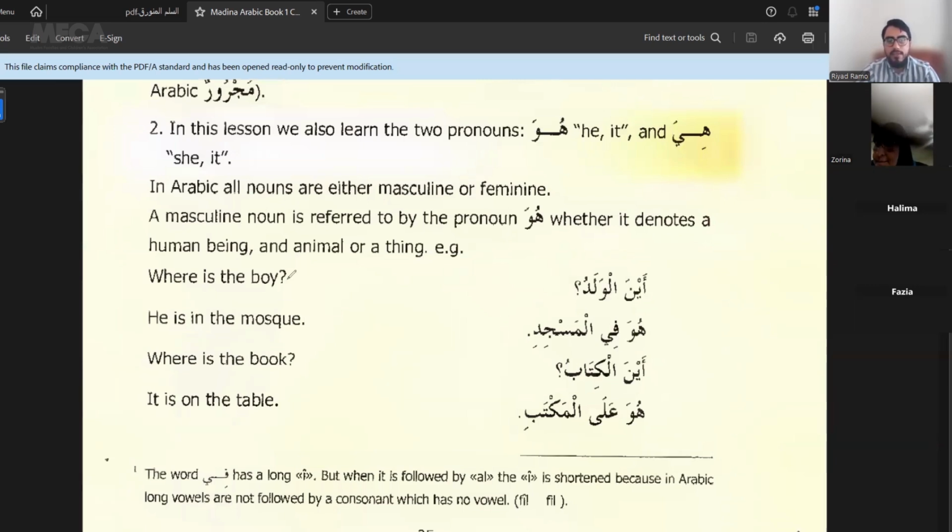First one. Where is the boy? Ainal is where, and it has a fatha on top, just to make sure. And remember, anything that comes after this alif lam, we're going to eliminate this. So I would read it like this: Ainal waladu. Where is the boy?